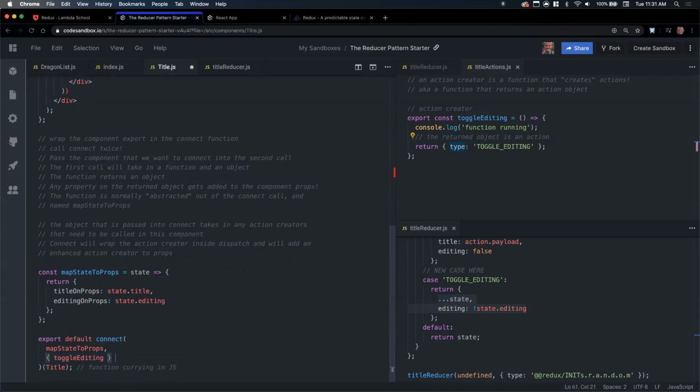So we pass our action creator to this object in connect. This is, by the way, the same as doing toggleEditing: toggleEditing. Okay, so this is just the shorthand for an object. Objects usually look like this, key value pairs. If they're both named the same thing, then you can just list it once and it creates the key value pair for you. So some JavaScript shorthand there.